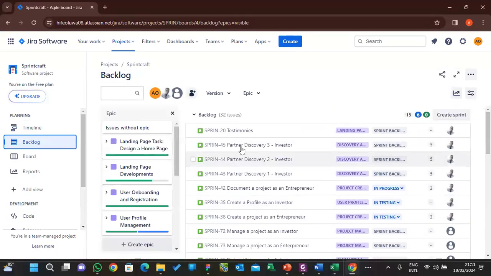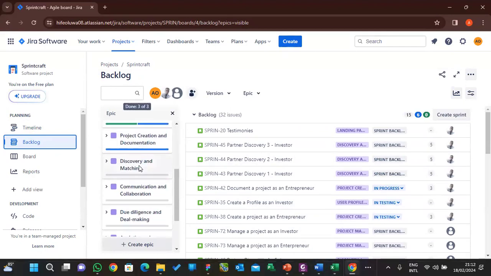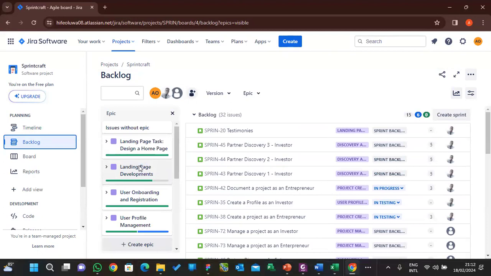Okay, so this is their product. This is the product that they are building, like this spring investment and all that. This is their product, right? They've actually done a lot of planning, but this is what we are going to use as a case study for this project, right?